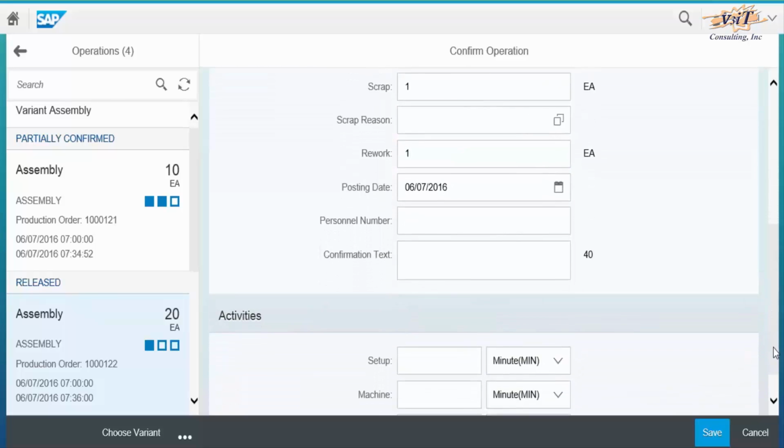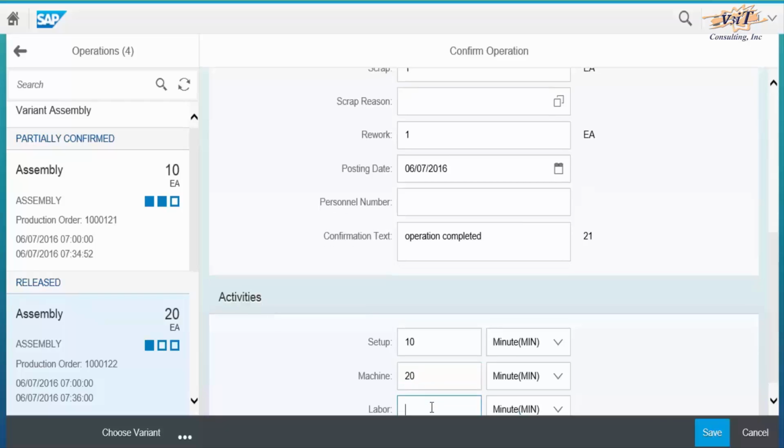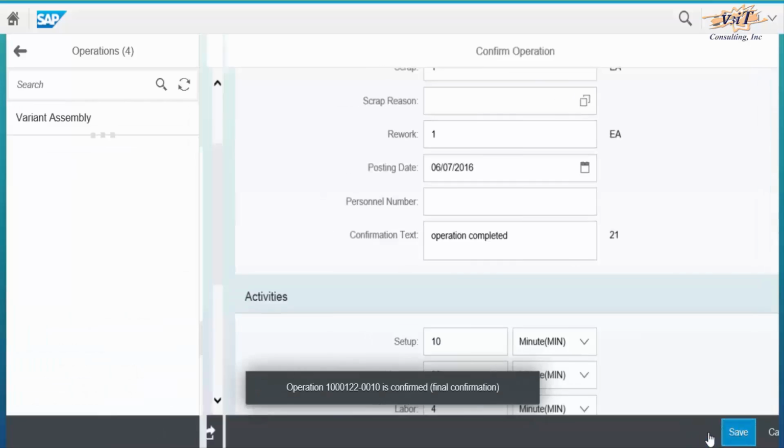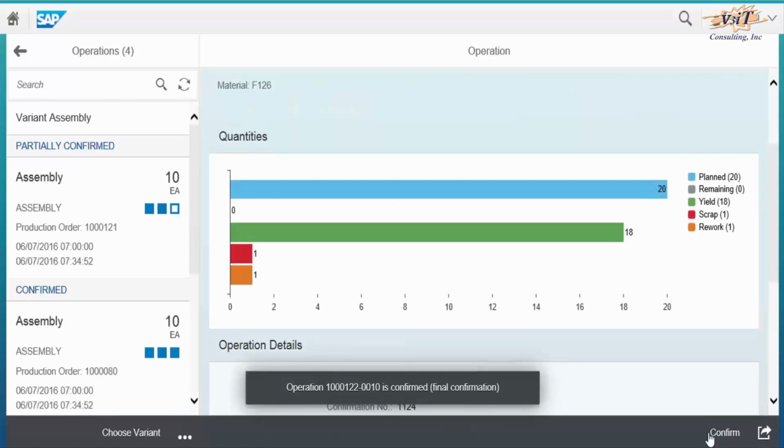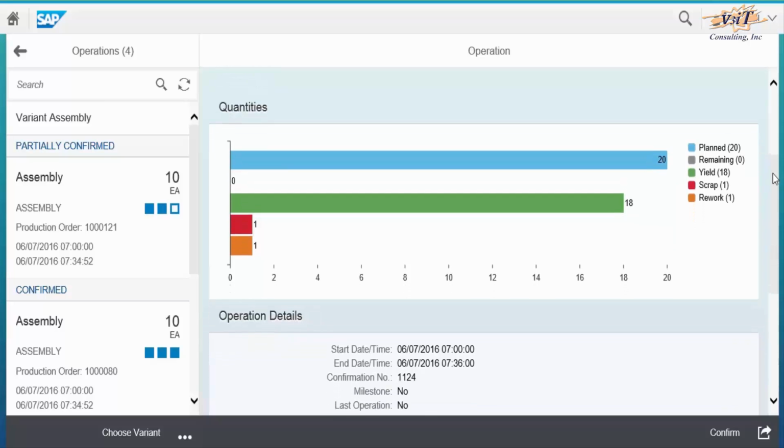Enter setup, machine and labor time. Choose the save button. Operation 10 is confirmed and in the graph we can see the quantity status: 20 units planned, 0 remaining, yield 18, scrap 1 and rework 1. We can also view the confirmation details.